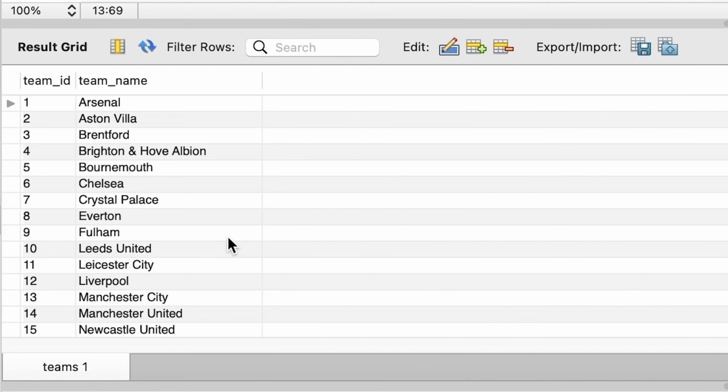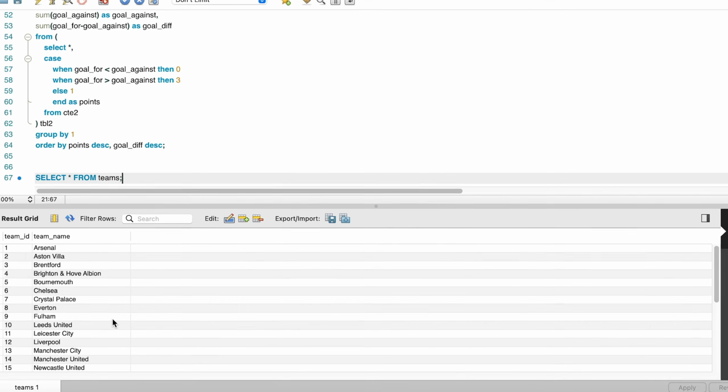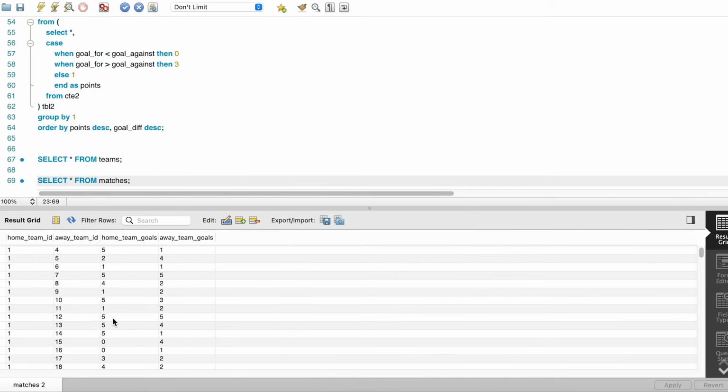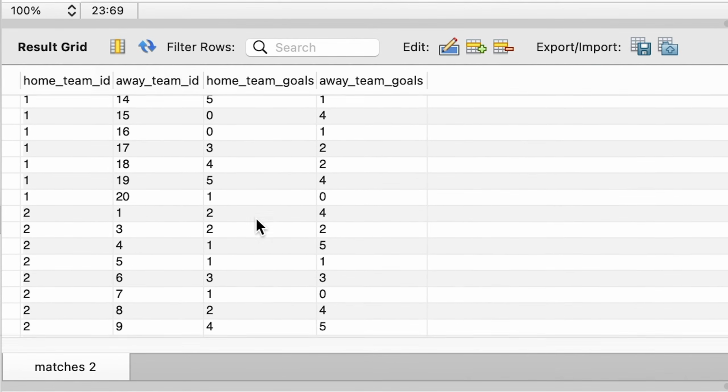This is good to know. Whenever we see the team ID in our query, we know it's a number, and we know what the team name looks like. Let's look at the other table called matches. We'll write a select star from matches query and run it. In the results, we can see a few columns.